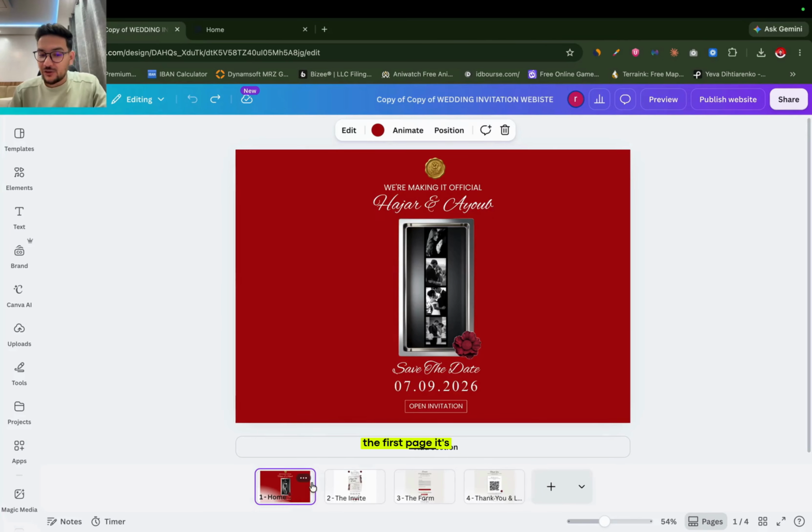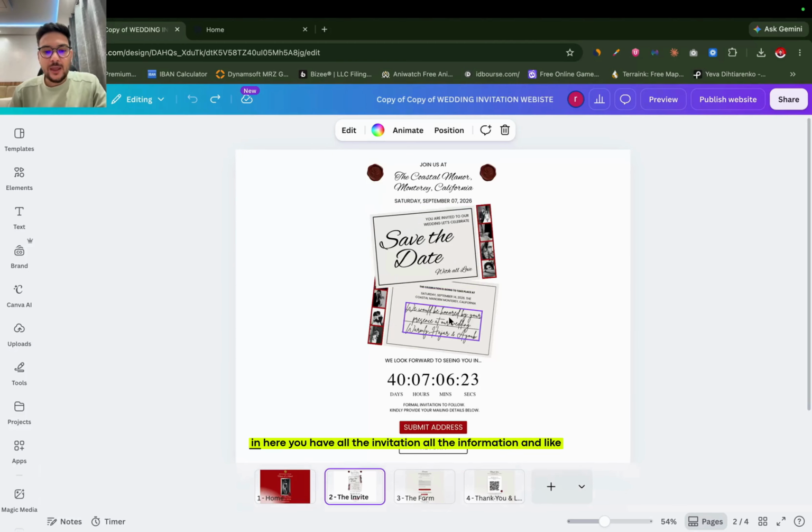So the first page is all about presenting the invitation, it's like coming out, you know what I'm saying? So in here you are telling them that we are making it official. Me and my partner, we are going to get married on this date, and in here this is a button that will redirect people to this page, and in here you have all the invitation, all the information, and everything that you want to add in here.